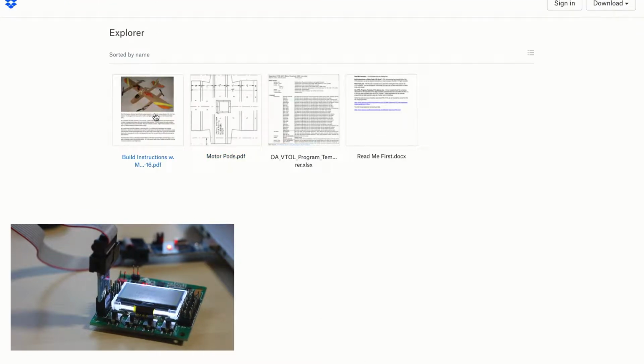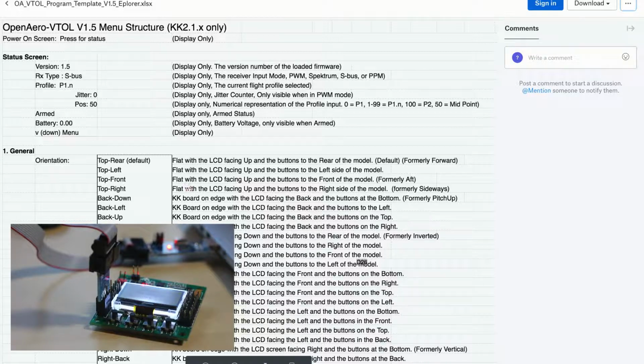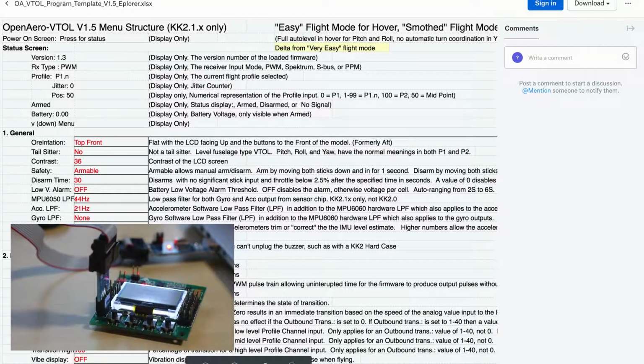And you'll see here the build instructions. You want to go to the program template, where you'll see all the settings, and go to very easy or easy. Very easy basically has auto leveling, which I will show you how to do, because that's the most recommended unless you already know how to fly VTOLs. Then you want to go to easy, but even if you're experienced, you should start with very easy.